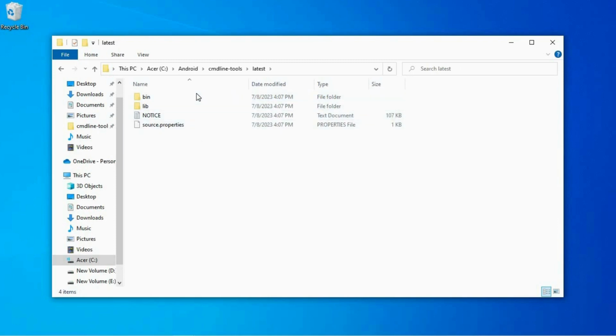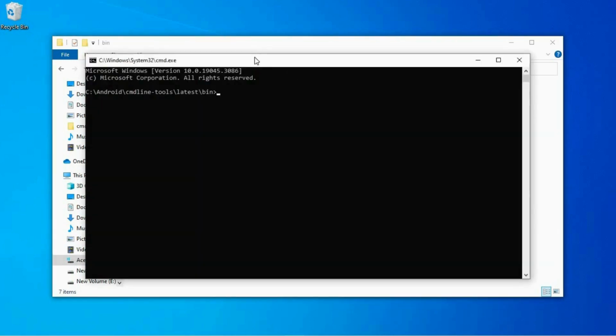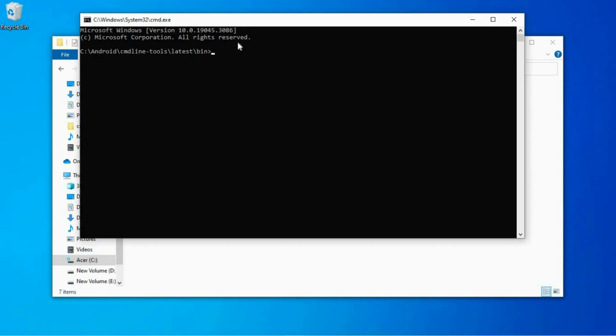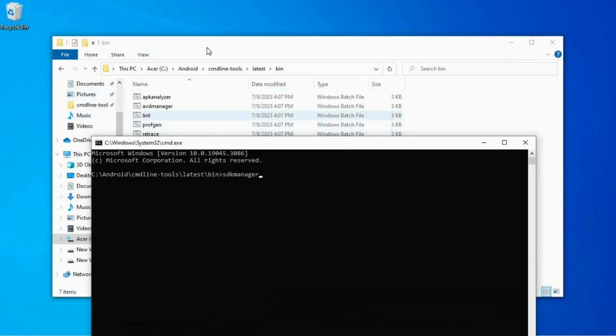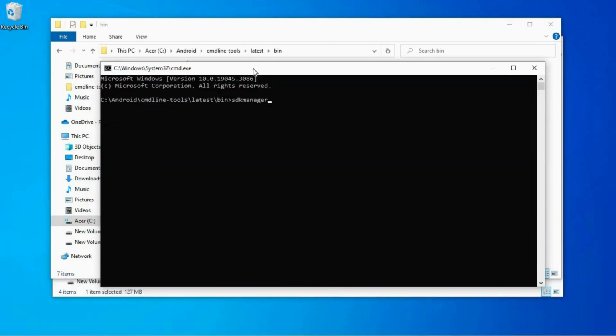Then the next step: here we have so many batch files. Remove the path in the address bar and type cmd, which will bring the command prompt up at the same location. Then here you need to type sdkmanager, with the same spelling as this file. Then a space, and in brackets you need to type platform-tools.